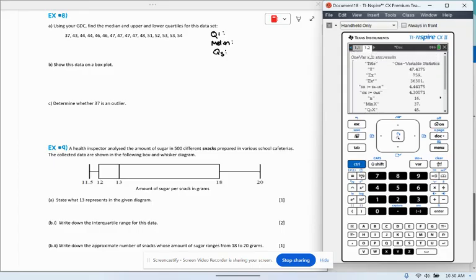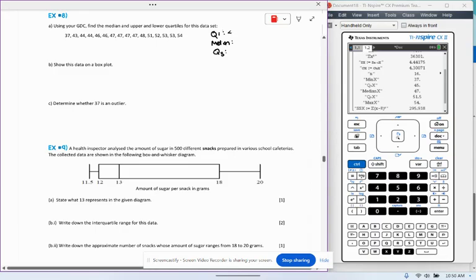I've got my Q1, and it's going to be 45. I've got my median, and it's going to be 47. I've got my Q3, and it's going to be 51.5.